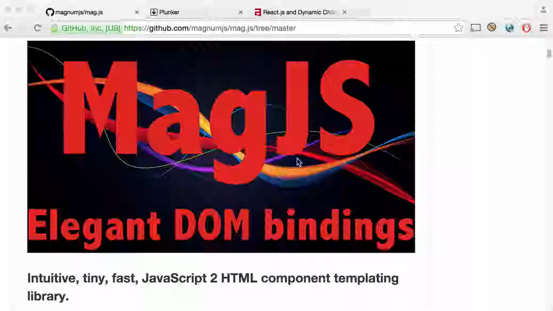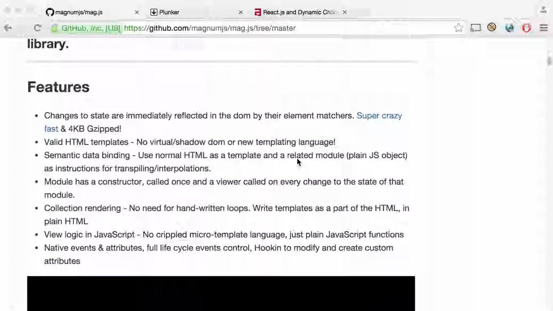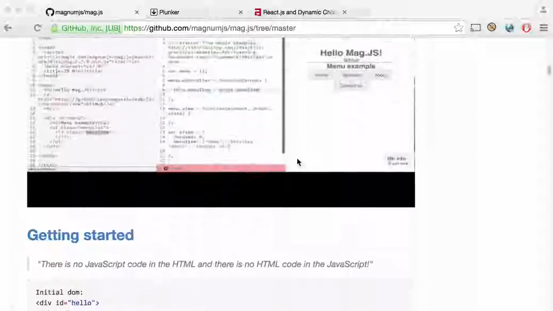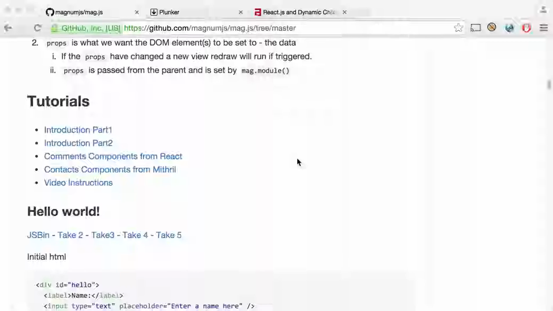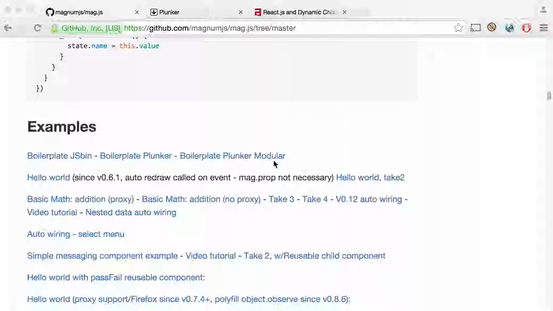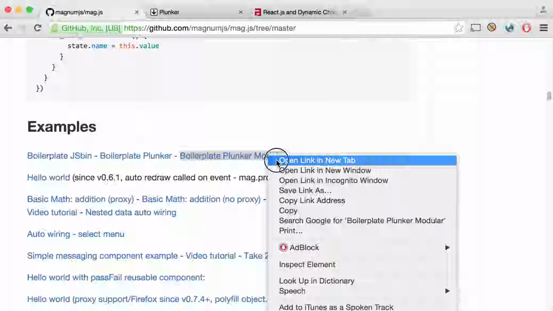Hello there, we're going to do another MagJS tutorial. As always, we start from the homepage at GitHub, and we start with one of the boilerplates. Today, we're going to start with the new boilerplate for Plunker. This is using the modular or module pattern in JavaScript.